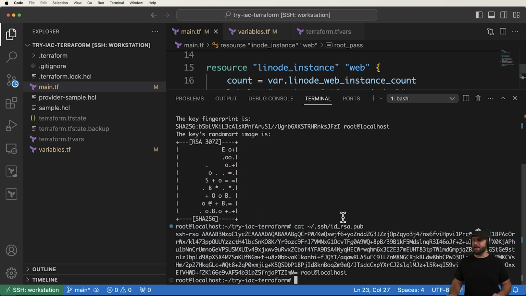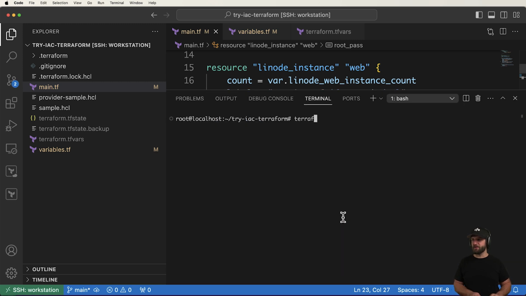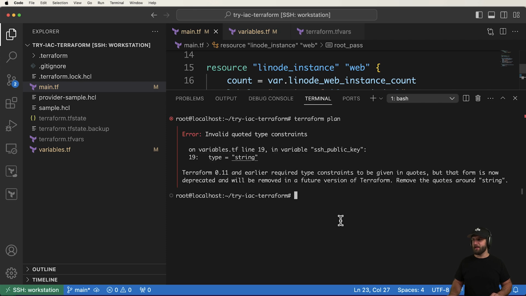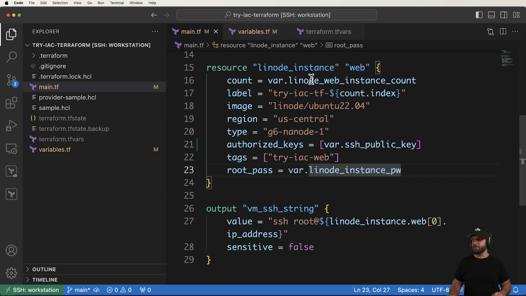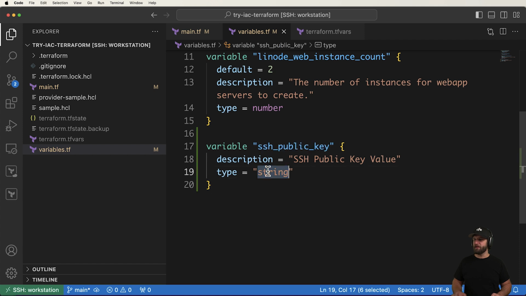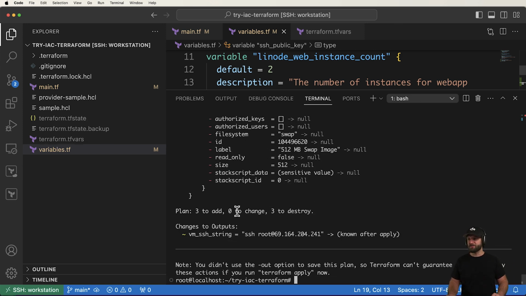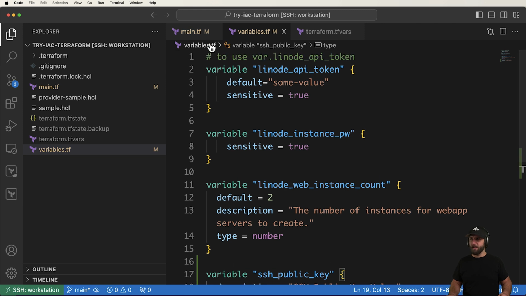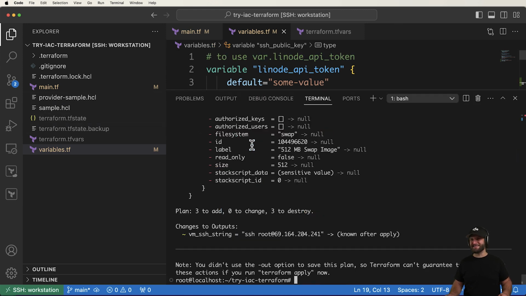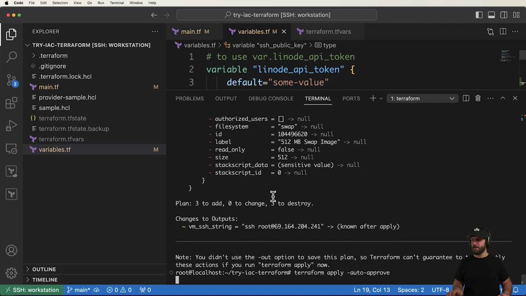So let's go ahead and now clear everything out, and we'll do terraform plan. And we get this type of string. I made a mistake there, so let's go back into that variable. This should just be literally string, no quotes around it. And so I try that again, and now it's going to plan this out. What it's actually going to do is destroy all 3 instances because it needs to install that key, right? And it's also going to update the state with that same exact key. So let's go ahead and apply it now. We'll do auto approve and hit enter.